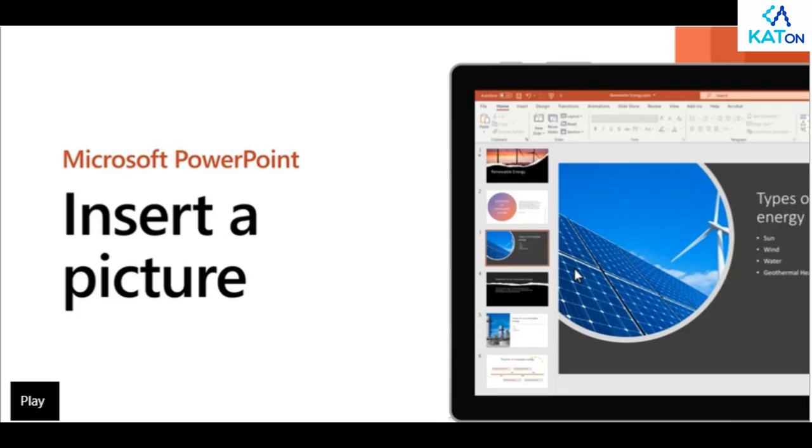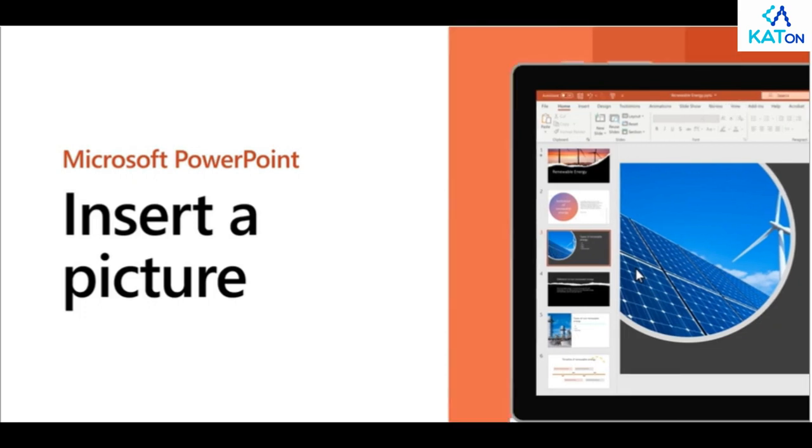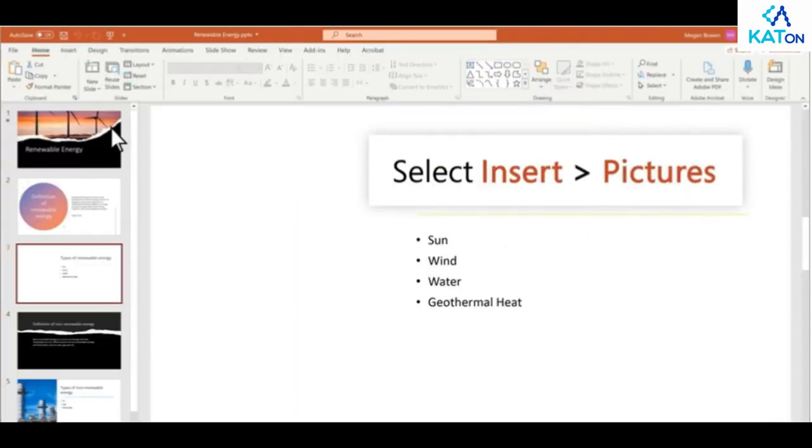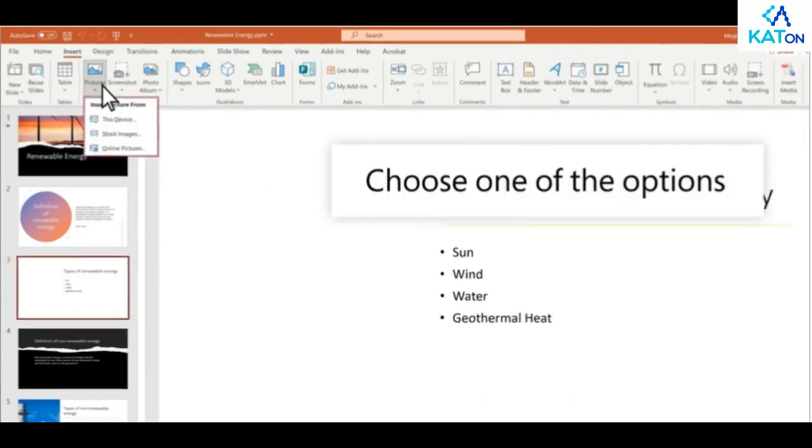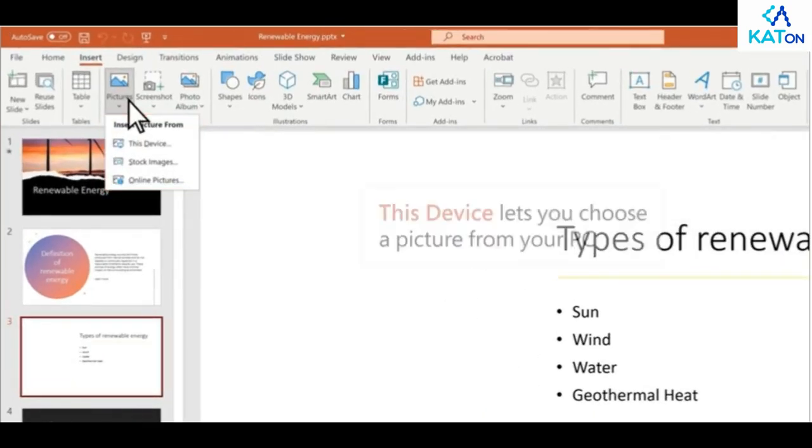Inserting a picture. Multiple media contents, such as pictures and videos, are very important to your PowerPoint presentation as a teacher. To insert a picture, click on the Insert tab and select Pictures. You get to see the list of 3 options to choose from.